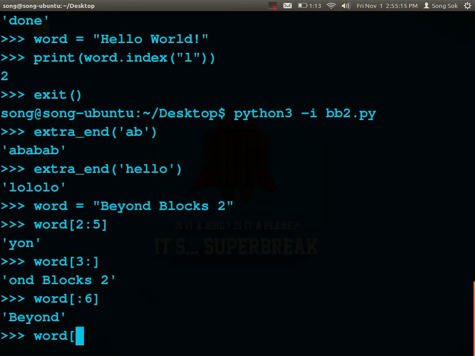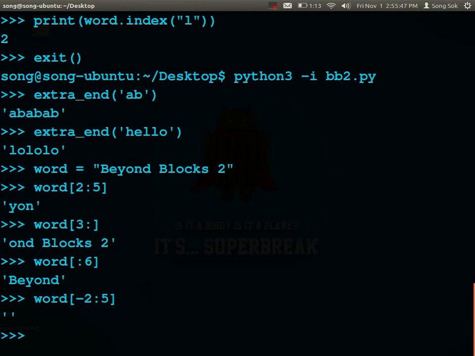How about, I'm gonna trip you up a little bit. Let's say -2 to 5. What do you think that will return? Would it be an error? So you mean it returns nothing? It returns a quotation, so an empty string, right? Okay. So anyone else have any other inputs? All right. Good job.